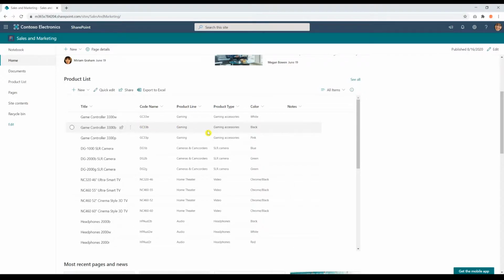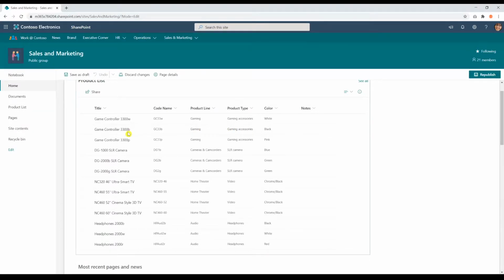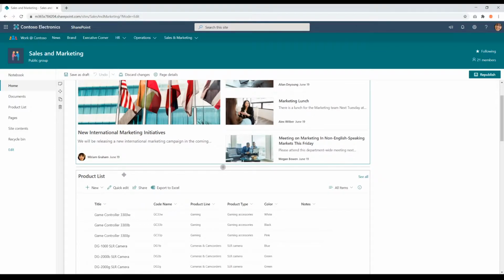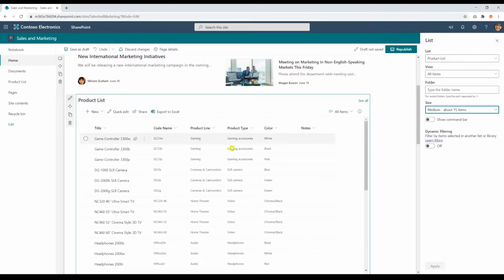So let me show you some of the functionality and features that you can use within the web part. Let me click edit. I'm going to click in the web part itself and click this edit web part button. Here you can reconfigure which list to display. You can choose the view that displays by default. As you can see, by default, my all items view is chosen. If you'd like to display a different view by default, you can choose that here.